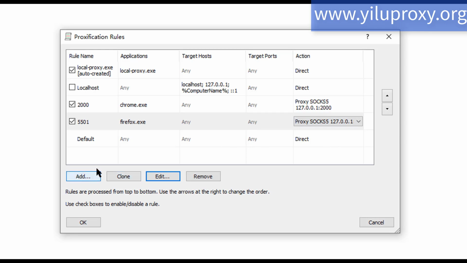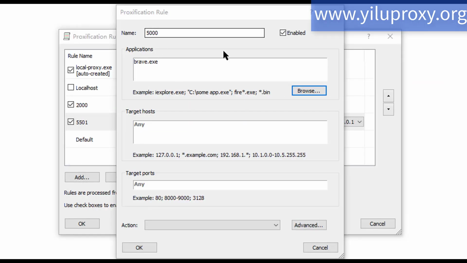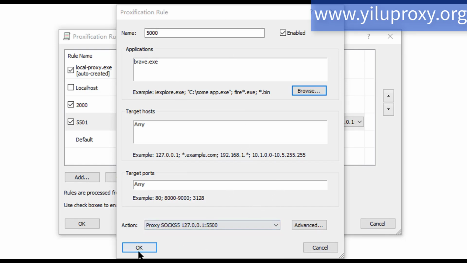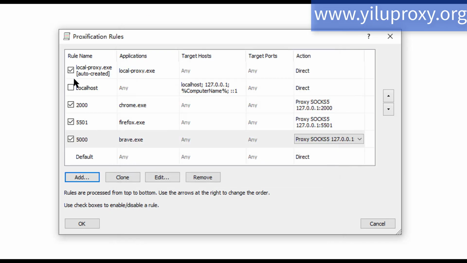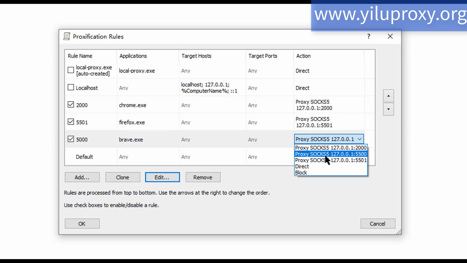Now I add a new rule. Enter name. 5000 means proxy port 5000, you can set as you want. Then add applications. Then select proxy server. Finally, click OK. If you check the box, it means use the rule. You can change proxy server for applications anytime.